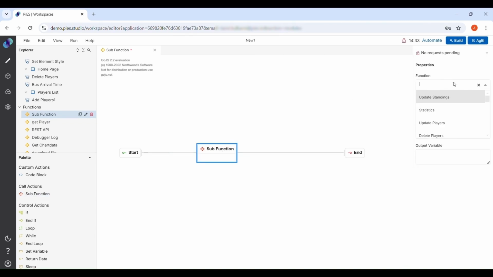In Function dropdown, select the function name as getPlayer. In the Output Variable field, enter $result, where result is the output returned by the getPlayer function. After fetching the record, we can print the player details using debugger log step.